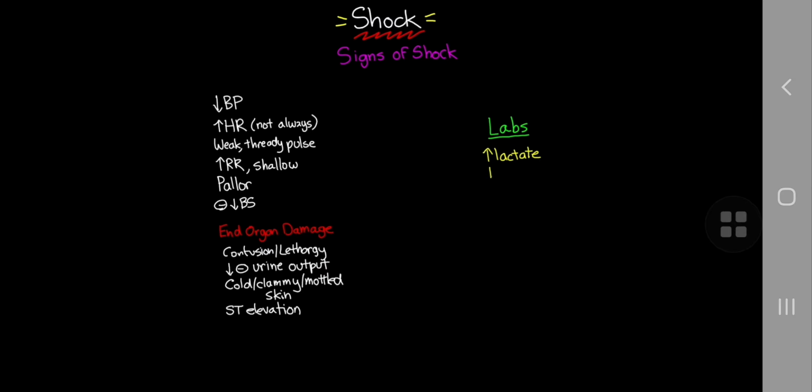You're going to see a decreased pH, also what we call acidosis. And this is specifically going to be a metabolic acidosis. You'll see an elevated BUN and creatinine. You'll also see an elevated ALT and AST, indicating shock liver. You'll see elevated troponin.